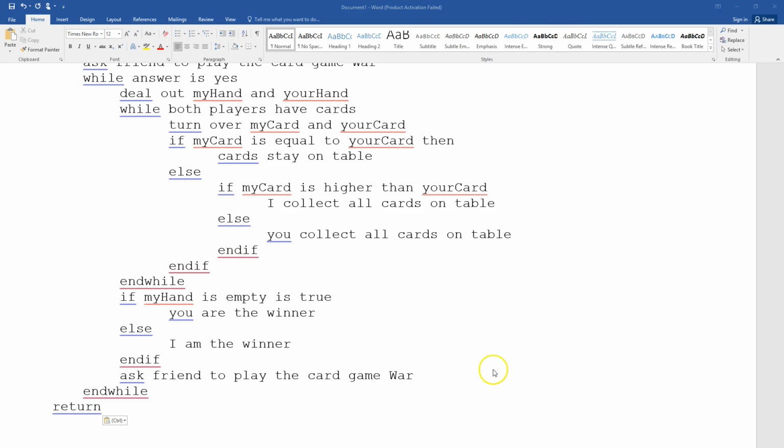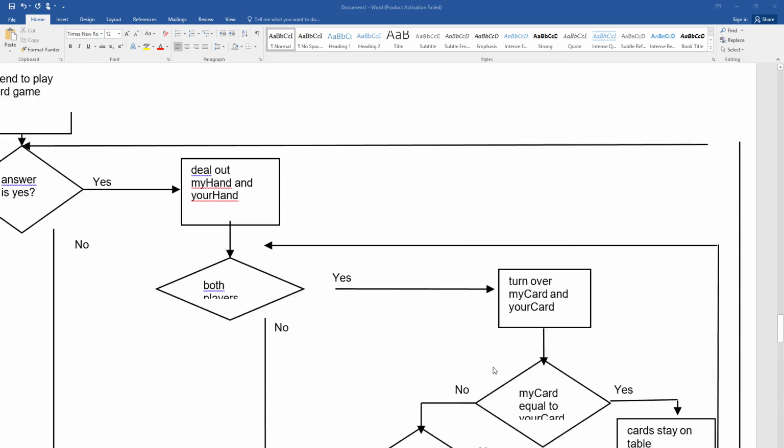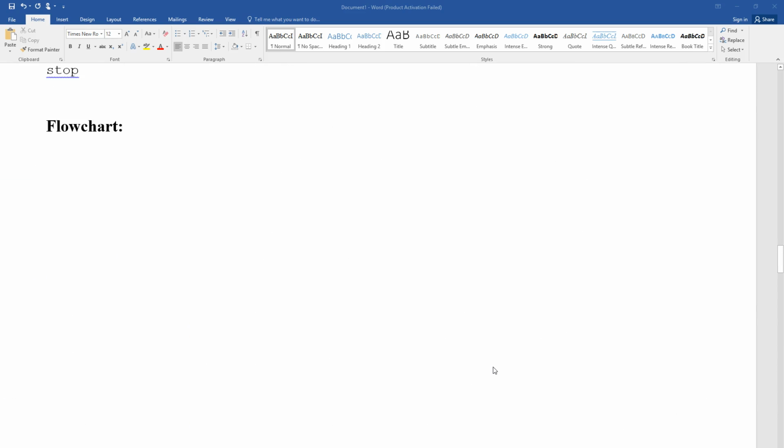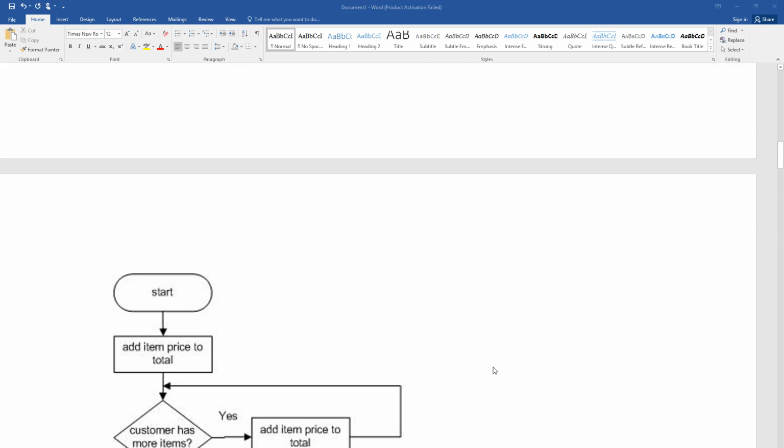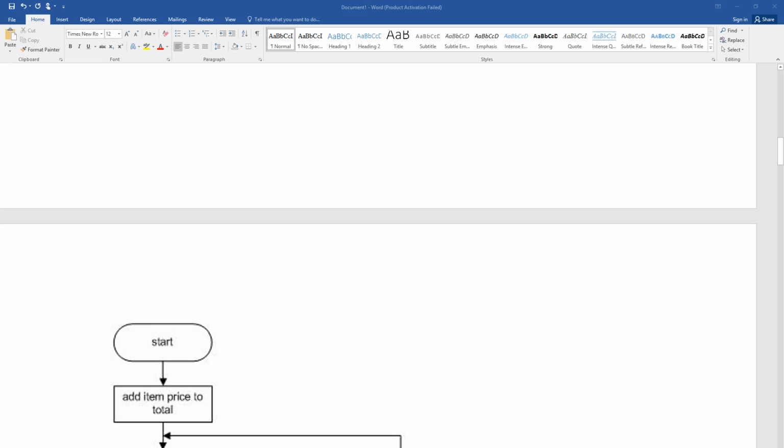So a couple of examples here that I thought were really good. This one's a little big, I'll have to make it a little smaller to see. Go ahead and do that right now.